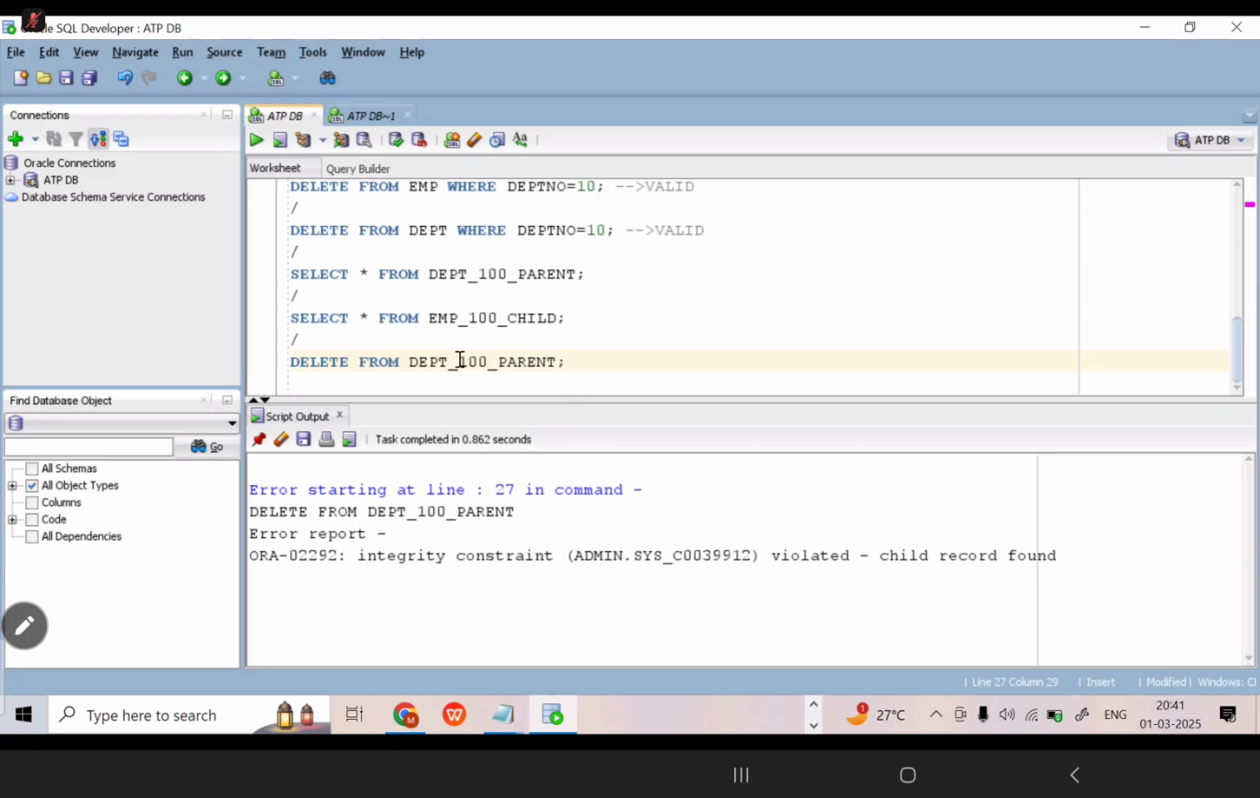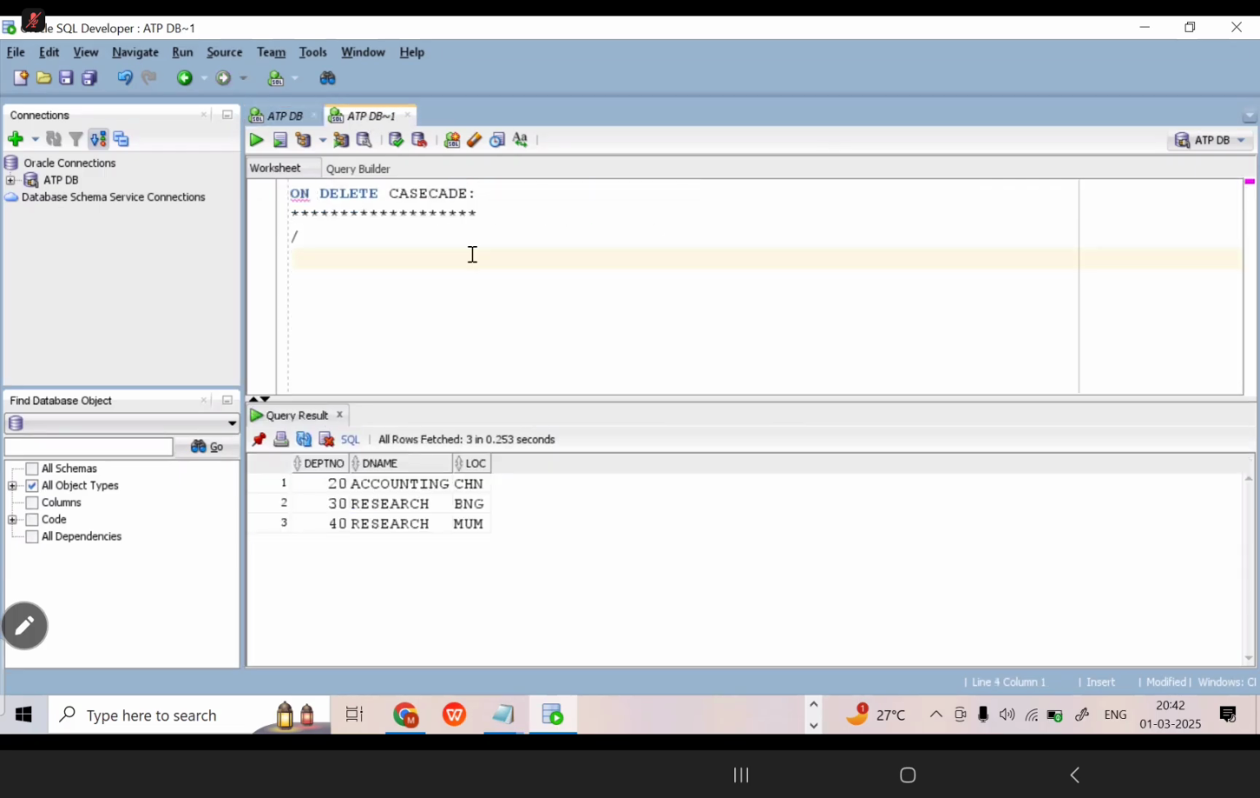Whatever departments are present in this table, for the corresponding department, some data is there in the child table. That is, the child record is found. Now, without deleting the child data, we cannot delete the parent table data. That is what we discussed yesterday. Now we are moving to on-delete cascade.